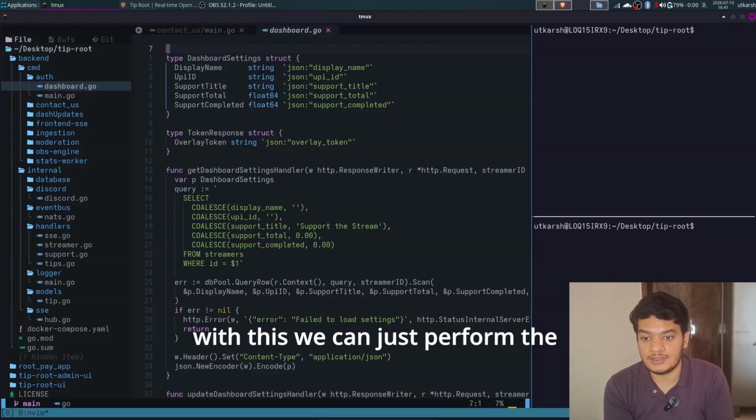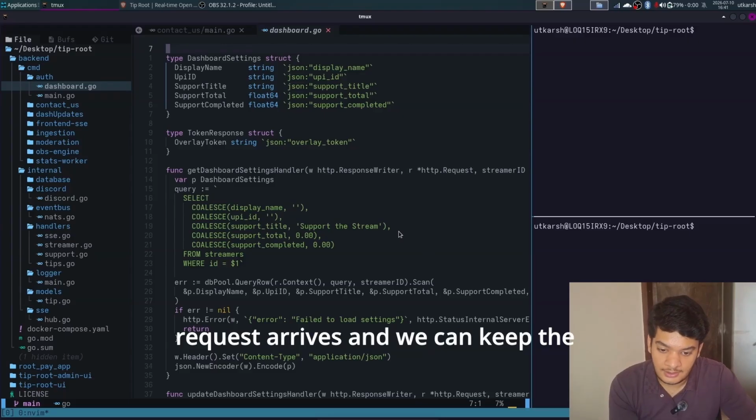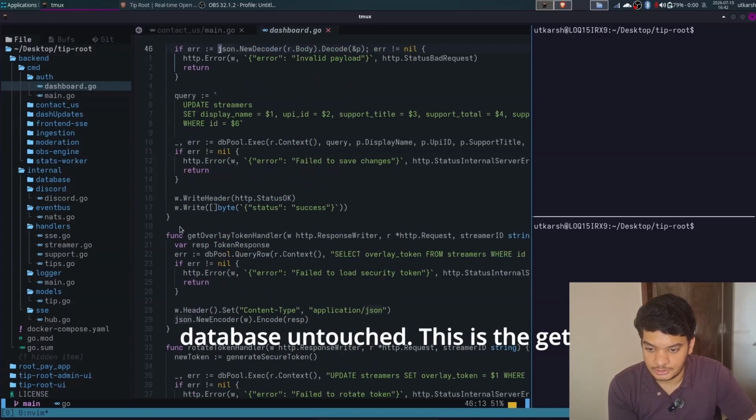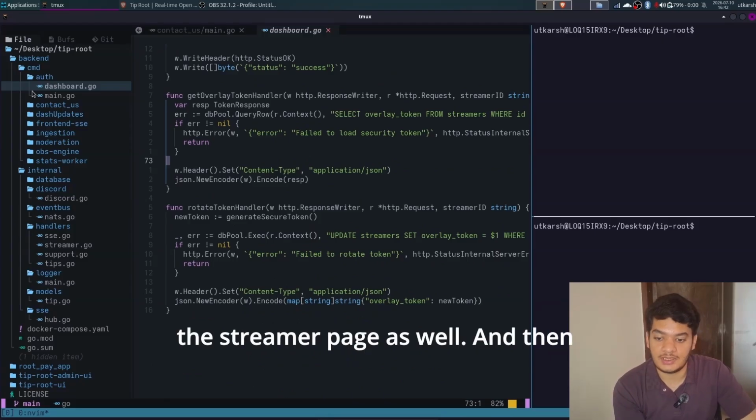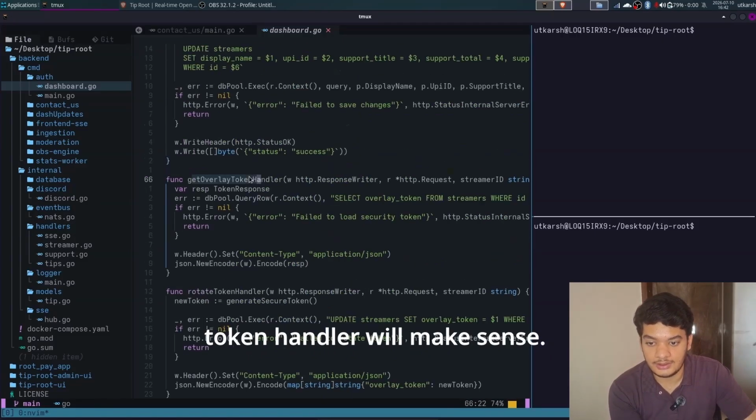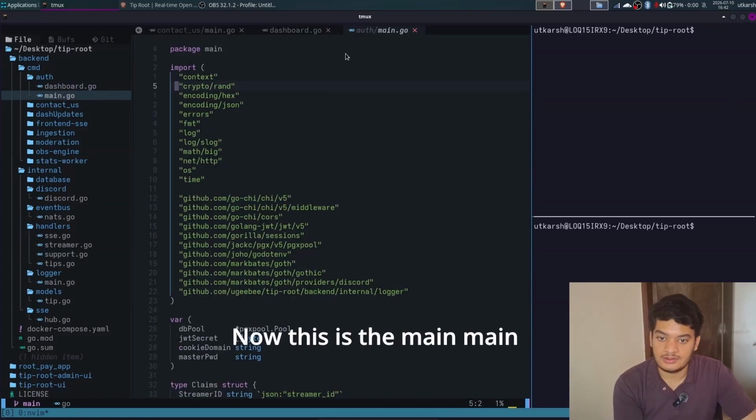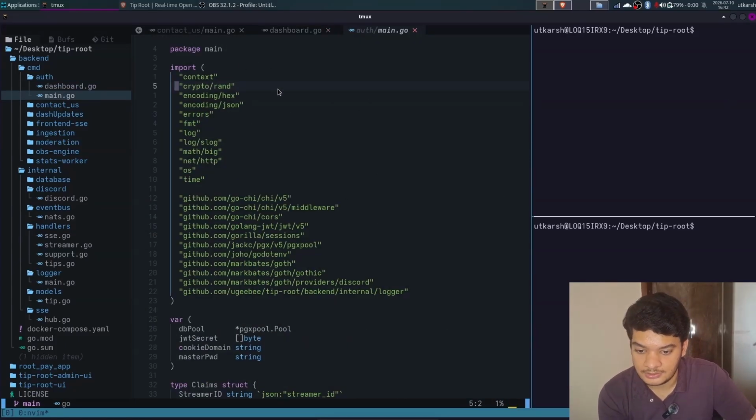With this, we can just perform the JWT verification on the CPU as the request arrives, and we can keep the database untouched. This is the get overlay token handler. I'll show you the streamer page as well, and then this rotate token handler and get overlay token handler will make sense. Now this is the main package for our Auth microservice.